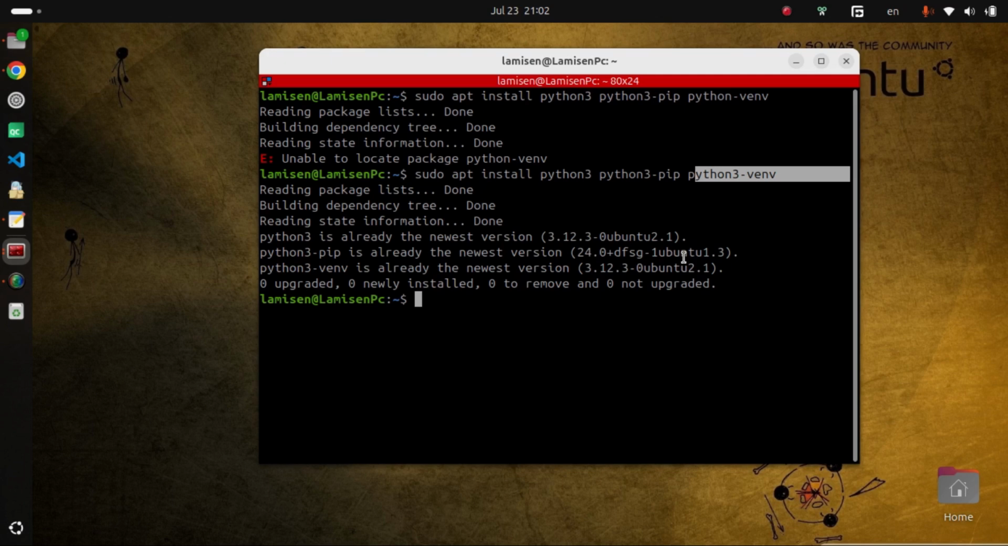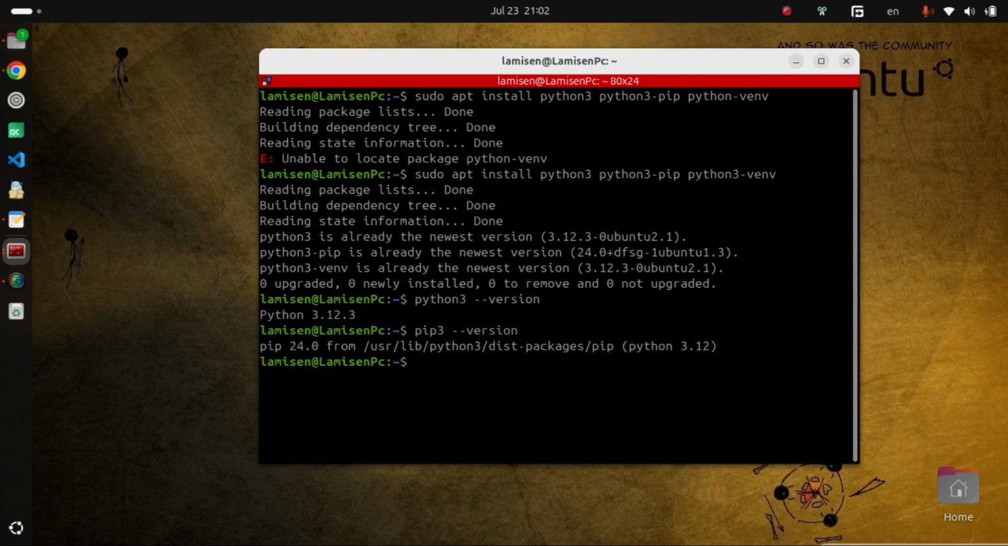To check the version again, actually I have the version here, but just to check it, python3 --version. Okay, and the pip3 --version. Okay.